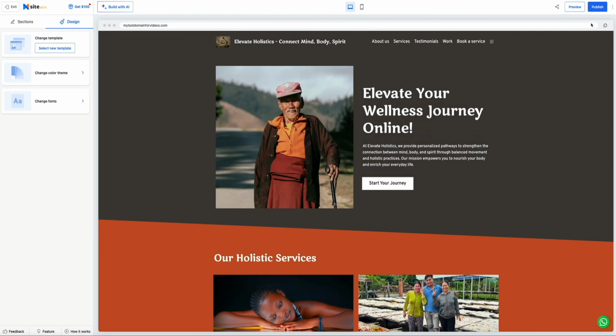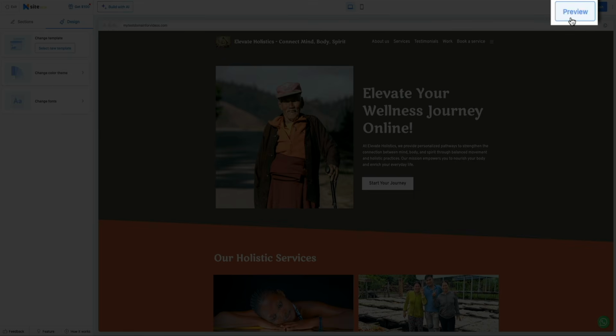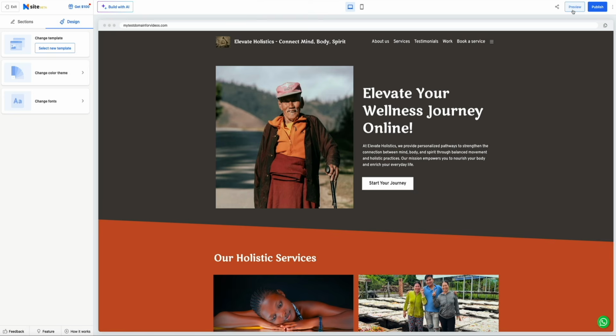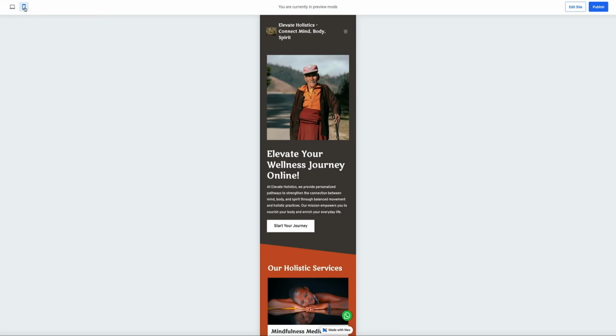Finally, before publishing your website, I always recommend using the preview button, and clicking this opens a full preview environment where you can experience your site exactly as your visitors will, both on desktop and mobile. And this step is crucial because it gives you a chance to spot any layout issues, check for typos, verify that your links and buttons work correctly, and make sure your visuals look consistent across devices. It's your opportunity to catch any last-minute adjustments before your site goes live.